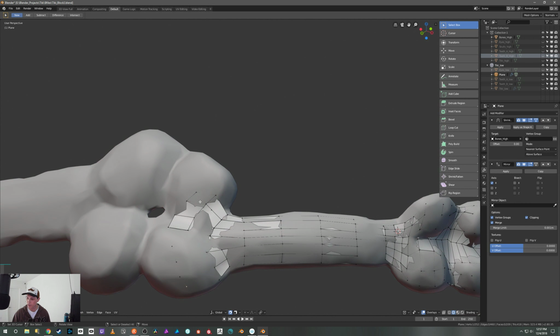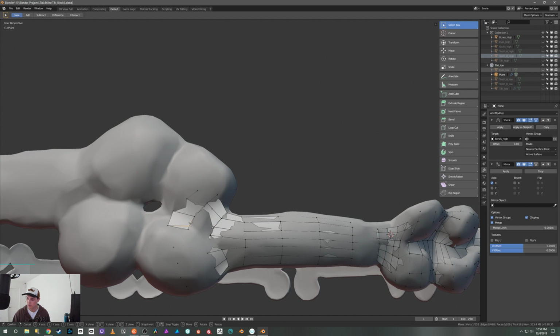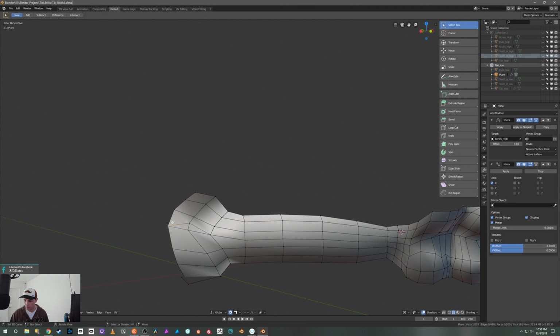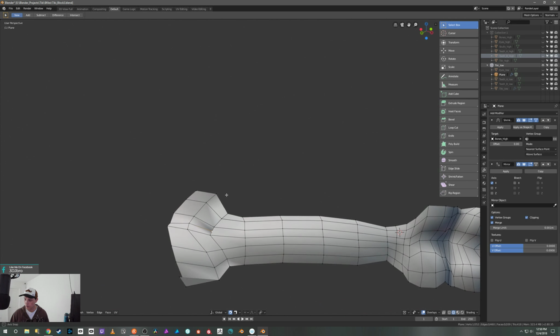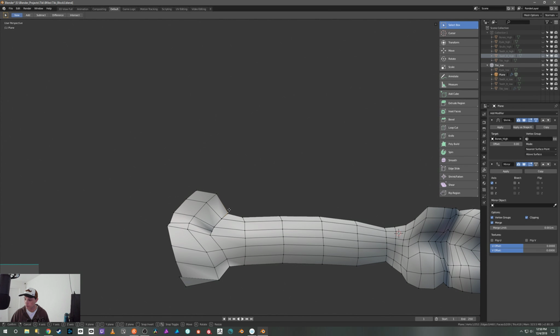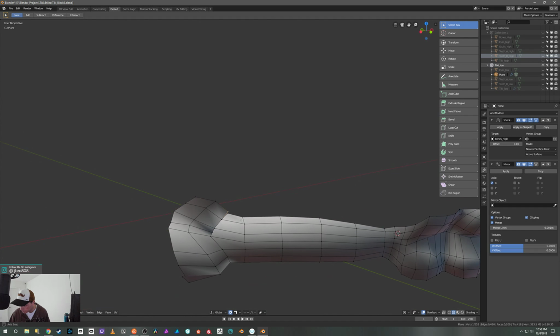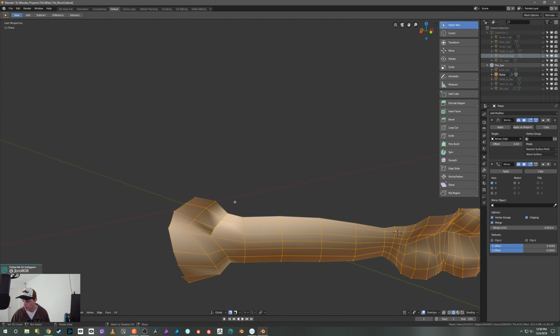And if you get the big shapes done first, okay, what's going on there? You can go ahead and add more edge loops in later. Why is it doing that? Why do I have so many extra vertices?